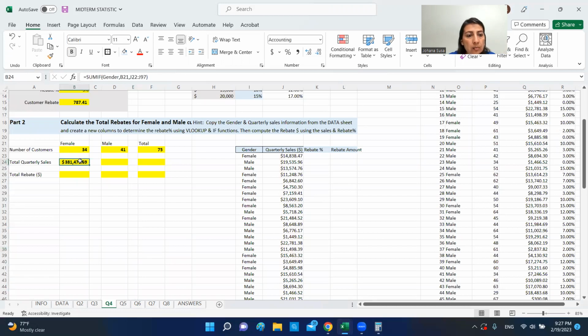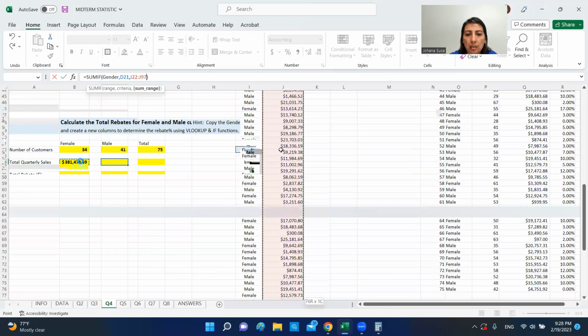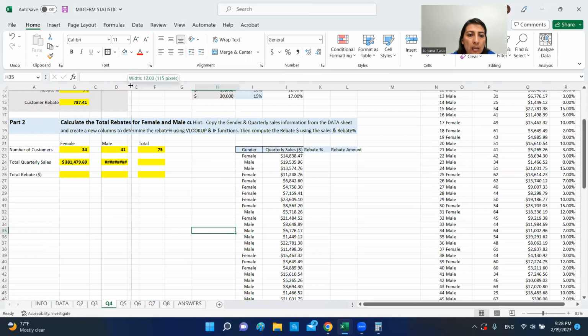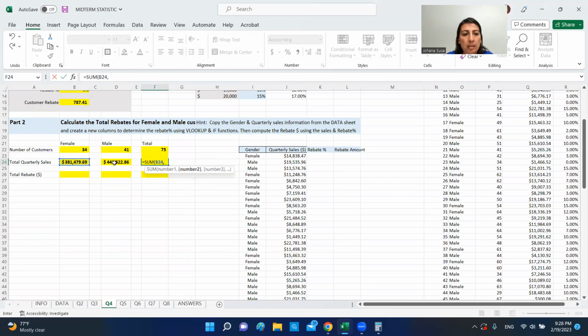Now for the male, you can copy the same, and we need to change some information. So gender is D21, but the range moved. Okay, here. So now it's going to calculate. And to sum it up, we just do the sum of this cell plus this cell, equals.